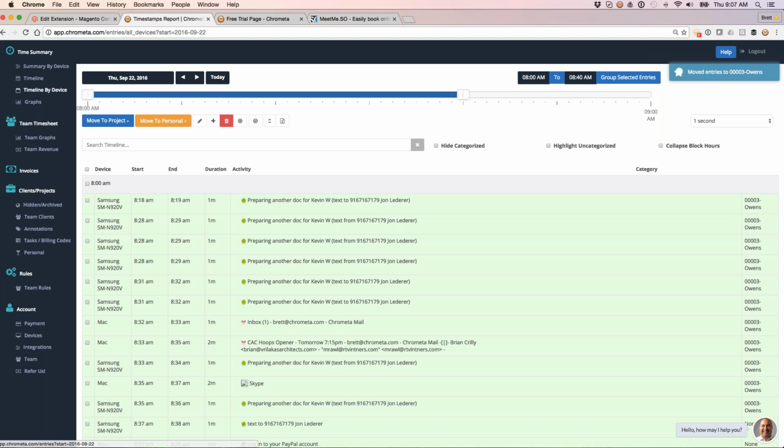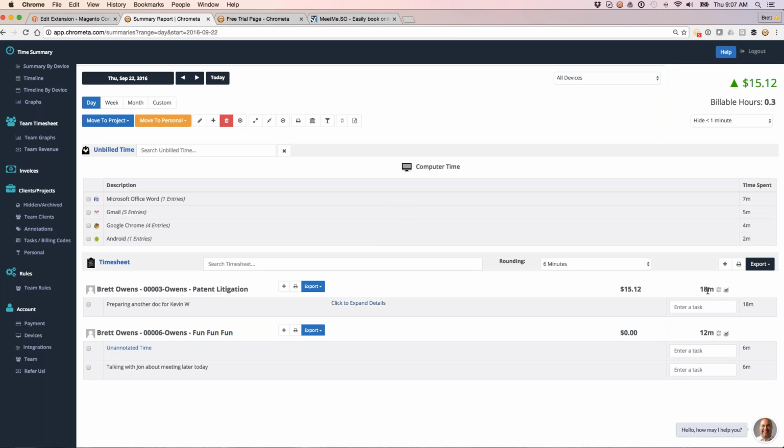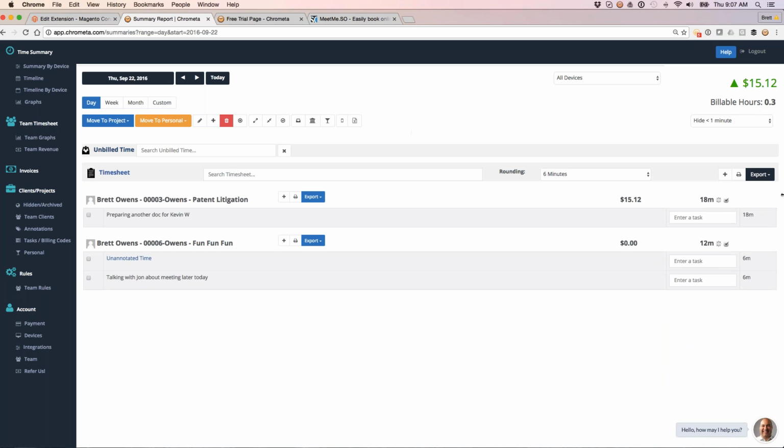They all get the same annotation. They all get grouped to the same project. Now on the summary screen, they were all moved here. So you see I've got a few consecutive entries that were here, but what Chrometa is doing, it's putting it up to our rounding setting, so rounding it up to the 6-minute increment for us and moving it into this bucket.